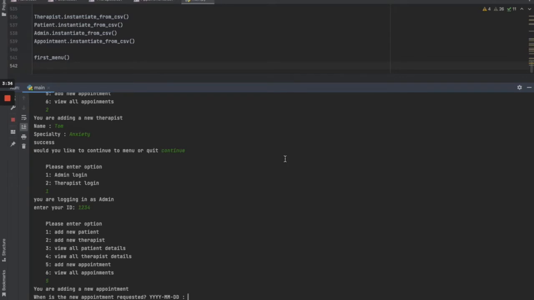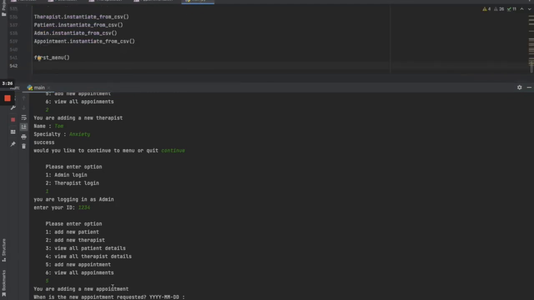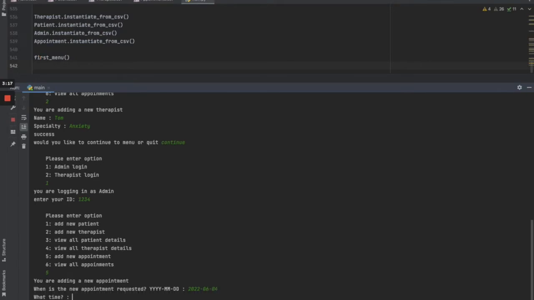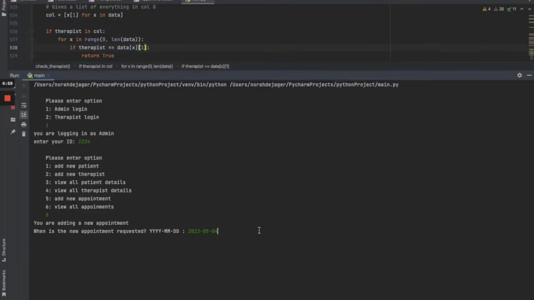So I'm going to put an existing date and time to show you how it checks through the files and will not let me create an appointment on that day. Now we're going to do it with a date and time that is available.